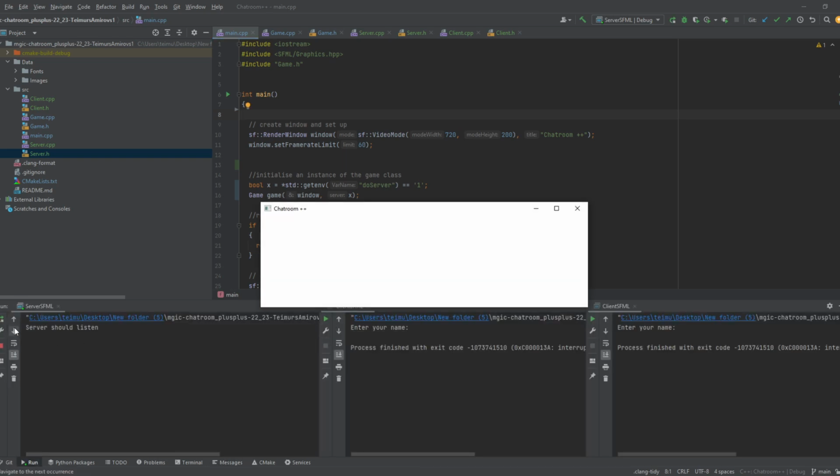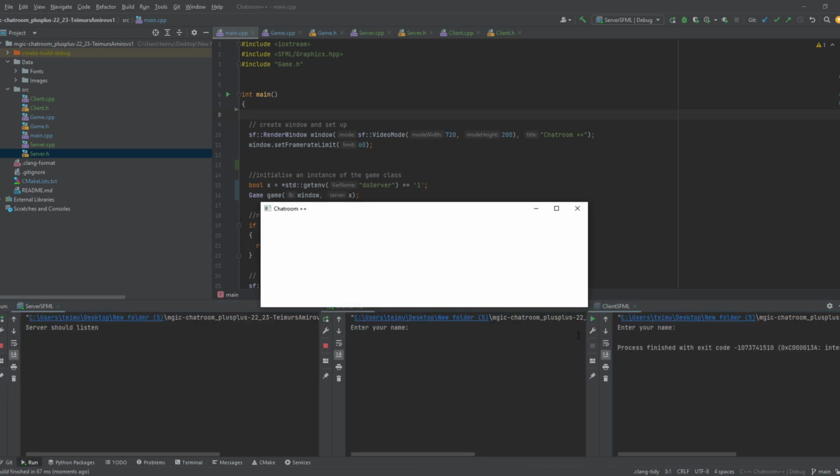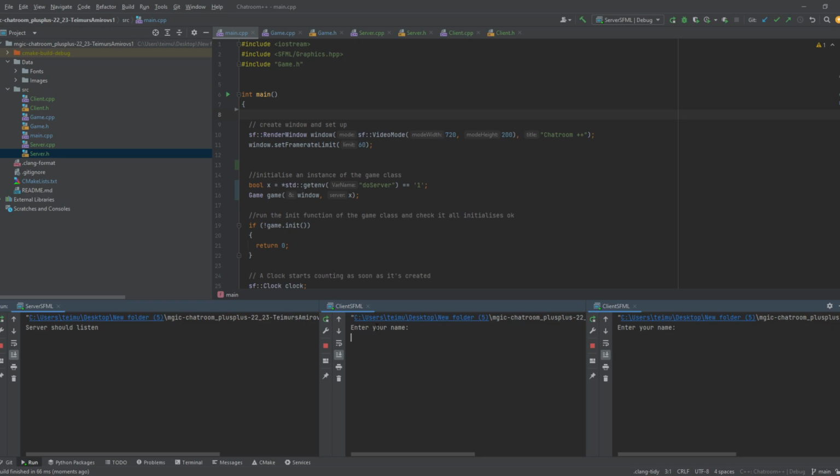So when you launch the server, it says that the server should listen, and once you turn on both clients, you get a message that you need to enter your name. Let's say that we got two people joining us today on our server, Tim and John. Once you enter your name in the console, they both are connected, and the server registers the connection with two different ports.